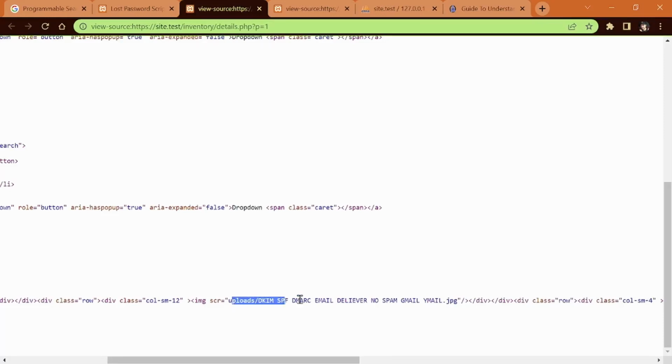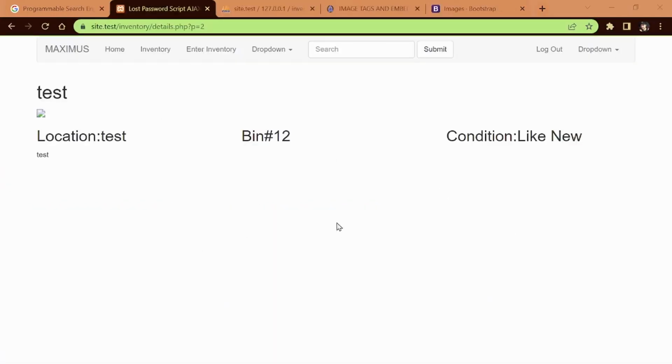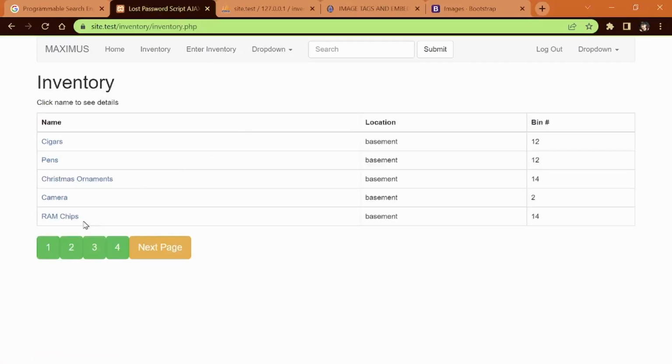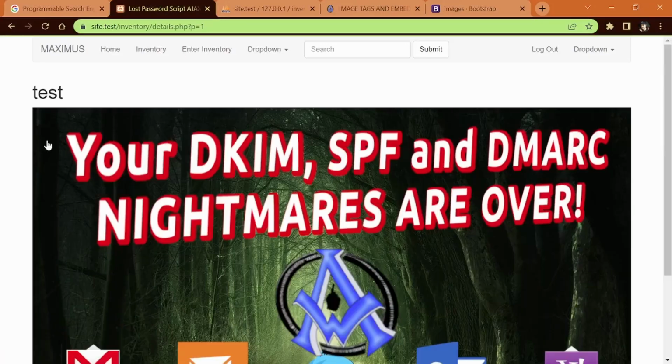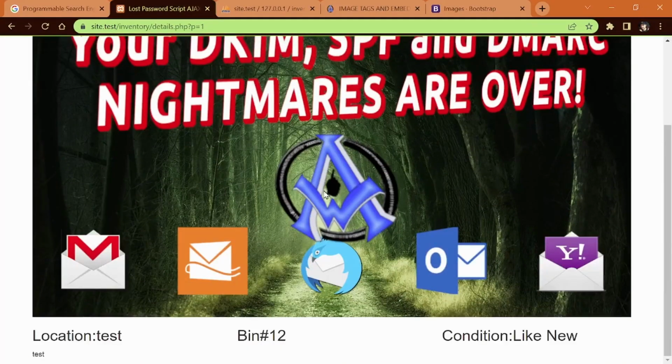Still not showing. It looks like it's supposed to be there. So let's see what happens. Okay, one of the things that we're going to have to take care of, let me show you. Let me go to inventory, and if I go to page 4, which is a descending order, if I hit test, you can see that our image comes through.